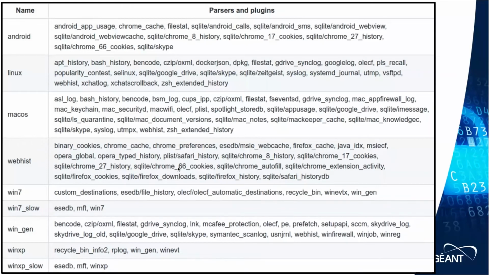So it's really, really powerful and really, really useful, and is under heavy development. All the time new parsers and versions come out. So have a look at this.